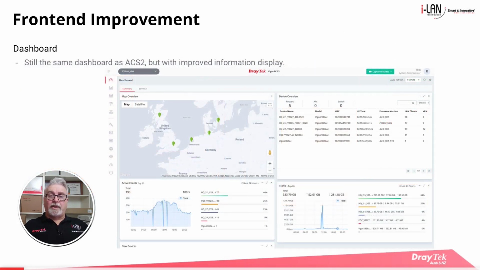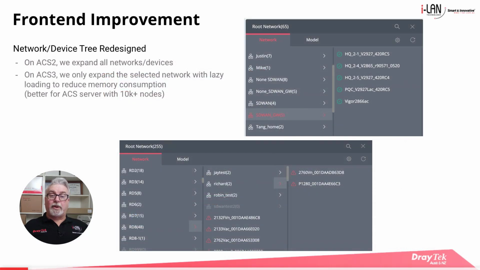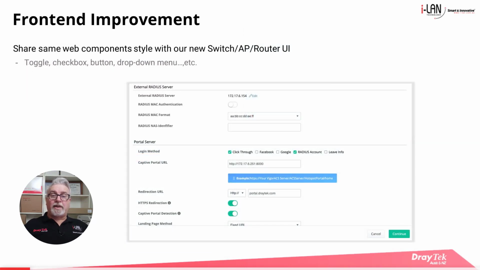Once logged in, we see the dashboard is now more efficient with an improved information display, but without losing the familiarity of ACS2. The left-hand menu is now pulled to the left to make more viewing space available. The network and device tree has been redesigned where only the selected network is expanded. ACS3 has the same type of web component style for the switch, AP or router user interface.